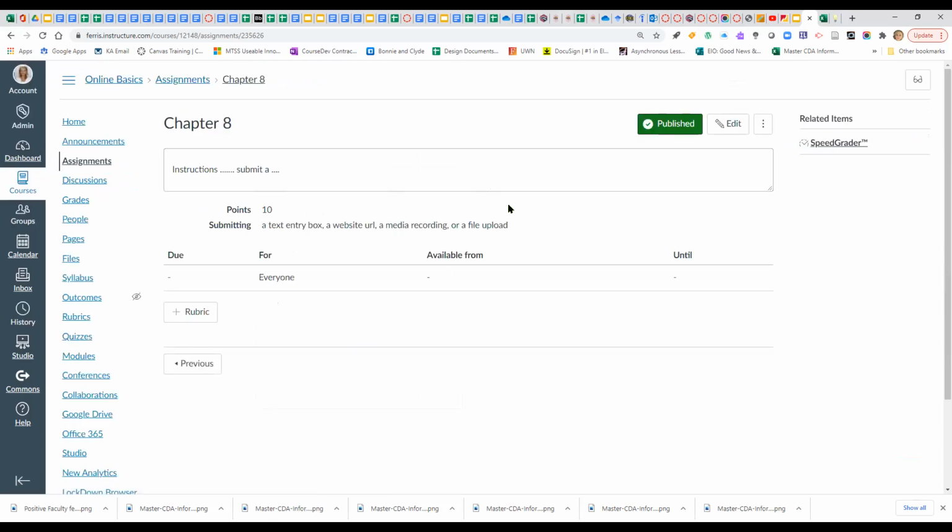So here's where it will come up now. It's already published, your edits came up, I saved it, and here's your 10 points, and here's all the options that they can submit. So the student will see here's all my instructions, here's the points, and here's what they can submit. And they'll have a submit button on their side.